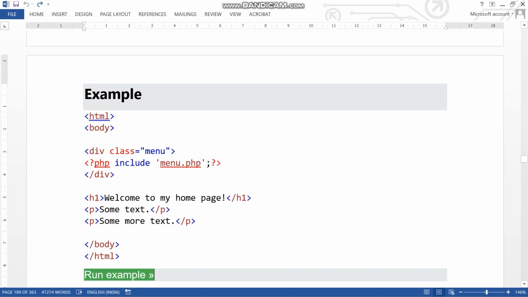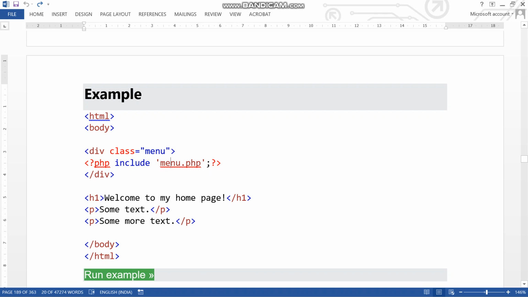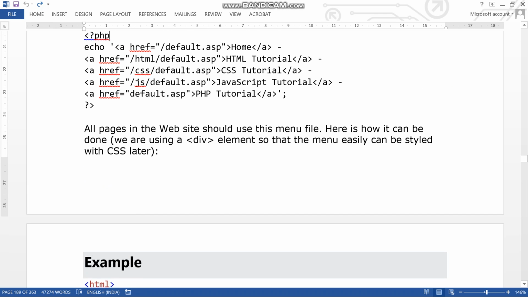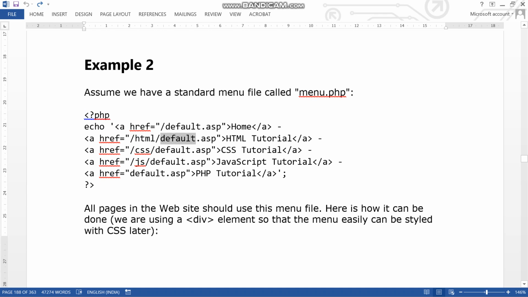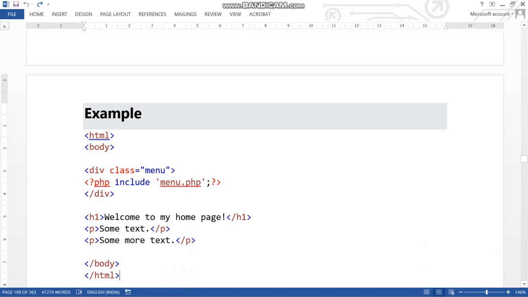Then we have included menu.php. So this is the menu.php file, because it includes this PHP. And what does this contain? Menu. Everybody knows what a menu is.